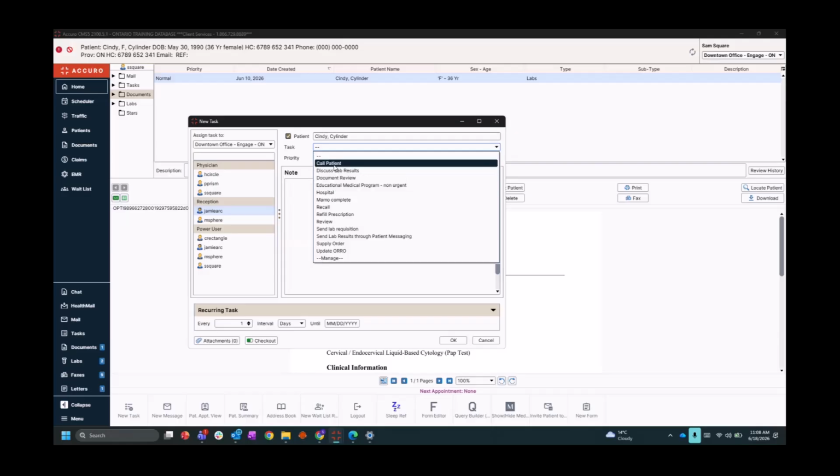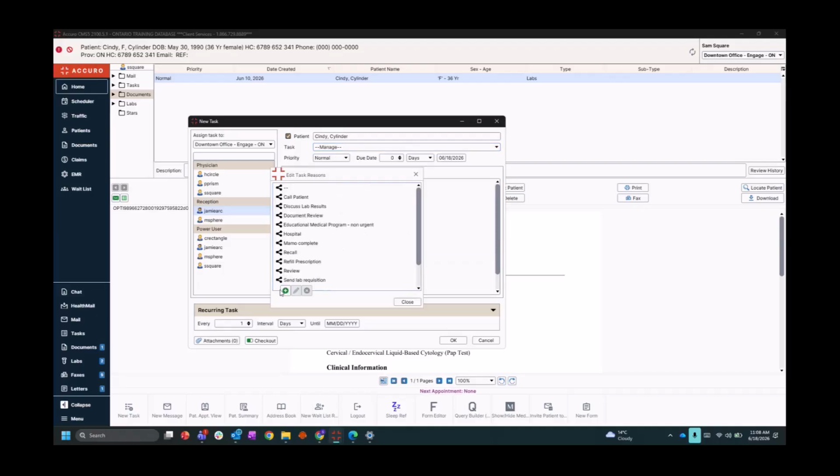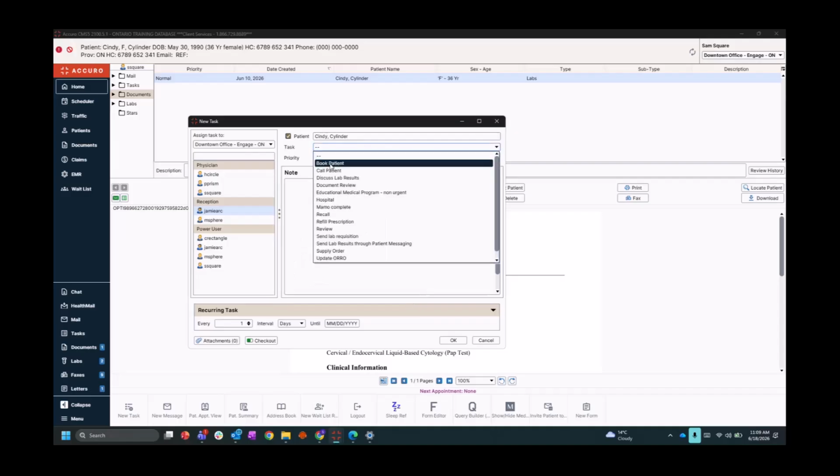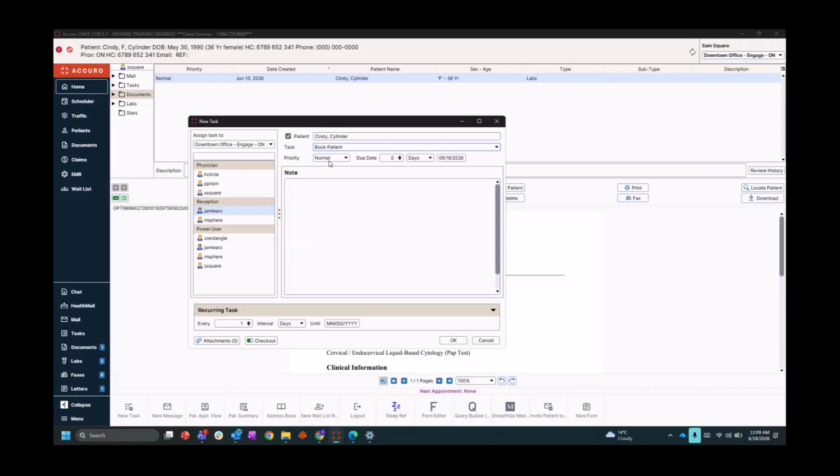But oh no, Book Patient is missing from this task list. So you can customize this task list at your clinic by going to the Manage option here. We can add a new task by using the Add button and enter the task name here. If this is a task that others at the clinic also need to use, keep the global checkbox checked off. If this is a task that only you personally use, you can uncheck global and it will only appear in the task list when you are looking at the task list. So we'll say okay and close. And now our book patient option is here. It sorts in alphabetical order, so right up at the top.